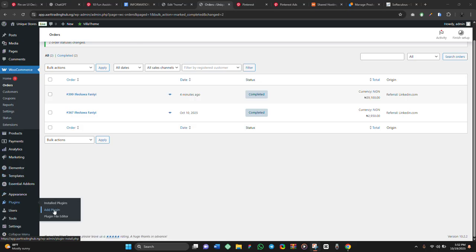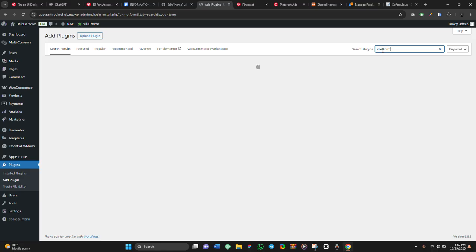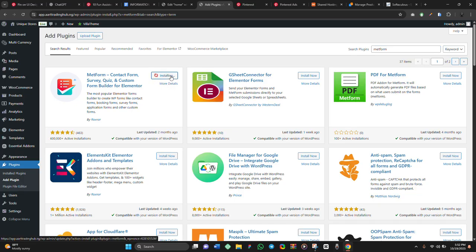So I'll come to this plugin here. I'll click on add new plugin. So I will click on this search plugin and search for MetForm. So this is the form. You install it. This form has 600,000 active installations at the moment. It was last updated 2 months ago, and it is compatible with my version of WordPress. So I'll click on activate to activate the form.